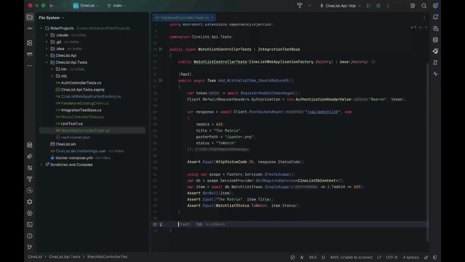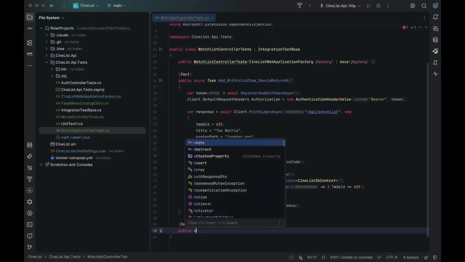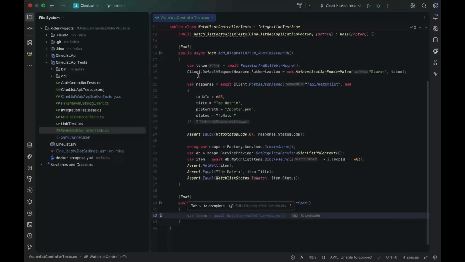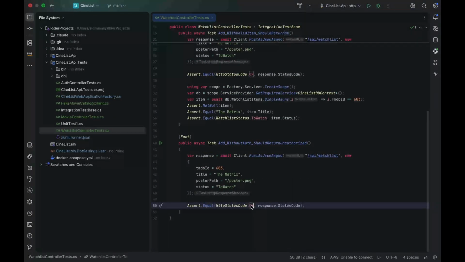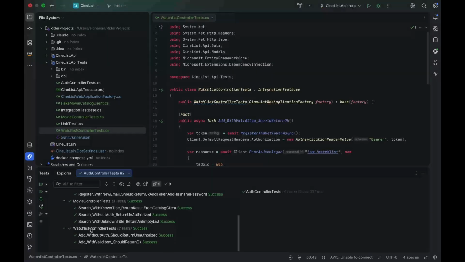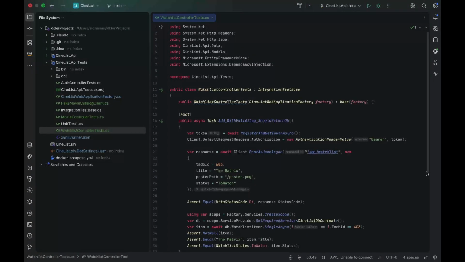So it will be item, or i for short, i => i.MovieDbId equals 603. So we will find it, and we will first of all Assert.NotNull that this item exists, and then we will Assert.Equal that the title is The Matrix, the title that we have right here to save. And finally we'll make a final assertion. So Assert.Equal, and we want to assert that the status was saved correctly. So WatchlistStatus.ToWatch is the item status. So this is for the happy path.